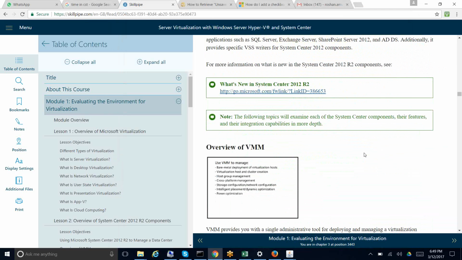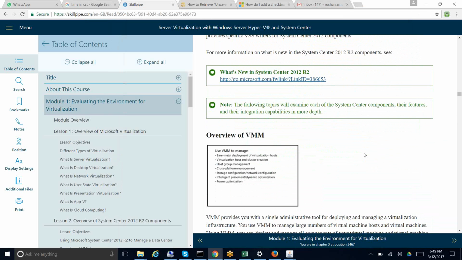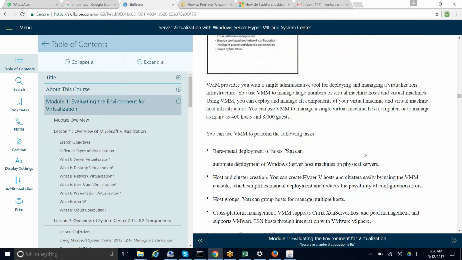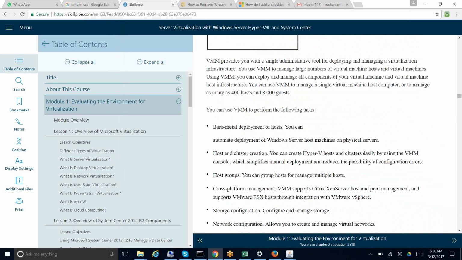The following topics will examine each of the components and integration capabilities in more depth. So what is VMM? VMM provides you with a single administrative tool for deploying and managing virtualization infrastructure. You use VMM to manage a large number of virtual machine hosts and virtual machines. Using VMM, you can deploy and manage all components of your virtual machines and virtual machine host infrastructure.